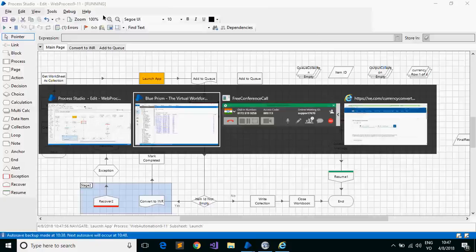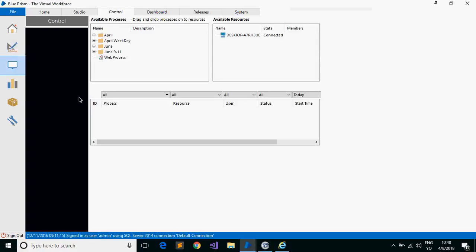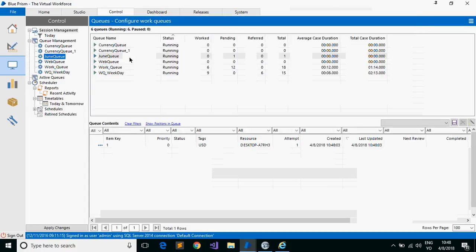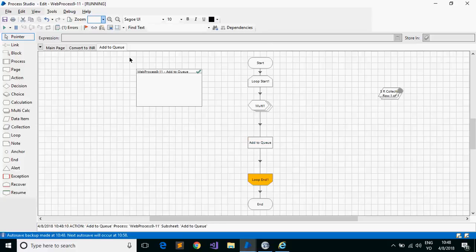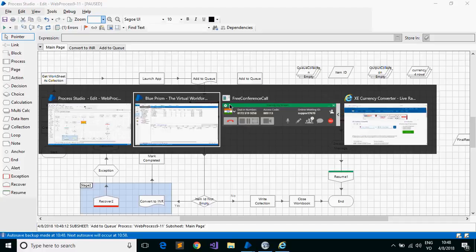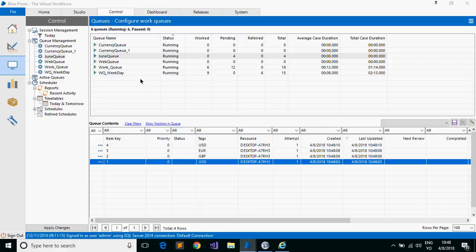Okay, it is adding one at a time, I guess. That has just completed. Let's go back and refresh the queue. We got the 4 items. So now we have set only USD to be picked up, right? Let's see what is happening. So run this.